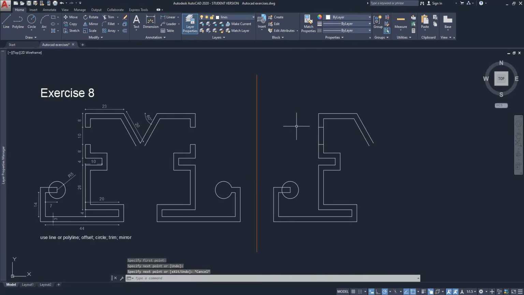Now I can use the command Trim to get rid of the segments I don't want. Type TR to activate the command. Select everything, press Enter. Select these lines, then the things inside the circle. Don't forget to click on this arc. Press Enter. At the end, click on this little line and press Delete.